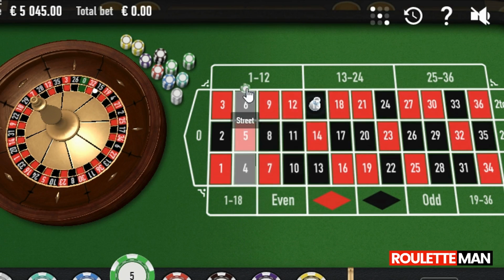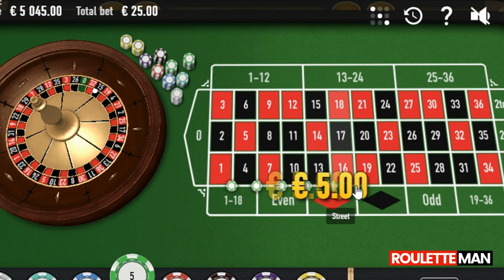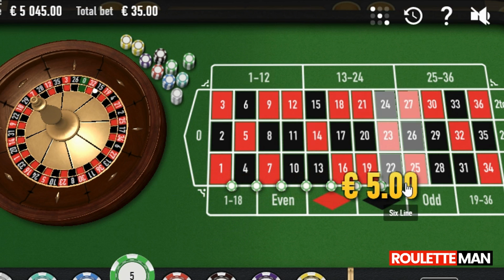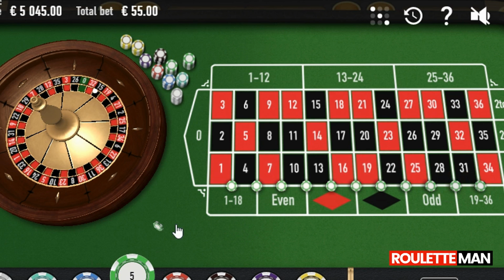Now there's actually 11 double streets, okay? Because every one of these is a double street, every single one. And as you continue adding more chips, there you go. You have 11. A total bet is 55. That's 11 double streets, okay?